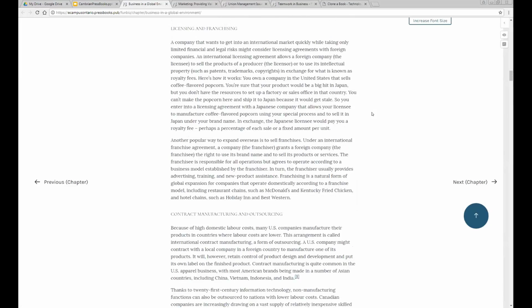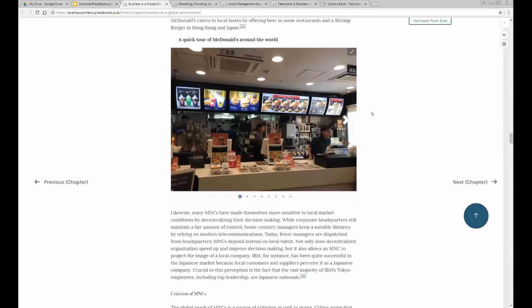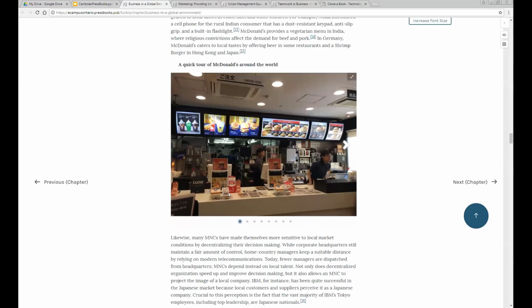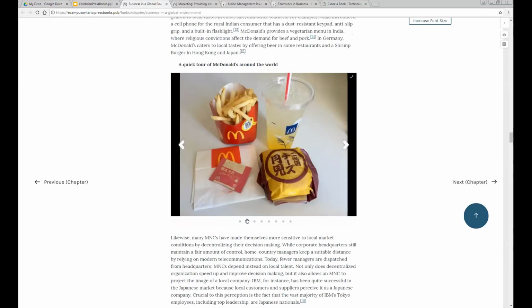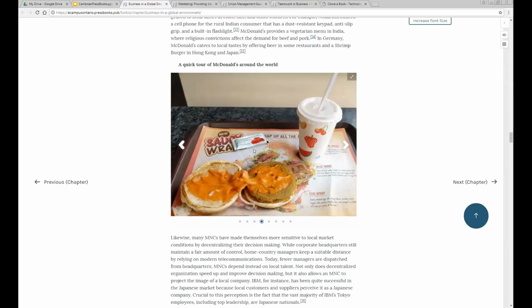I like this one. This is about marketing, this particular chapter. We talked about McDonald's around the world. So we had pictures of what a meal looks like in Japan. I don't know what that is. What does it look like in where? Sweden. There's all text coming up. That's what it looks like in India. So that's kind of fun.